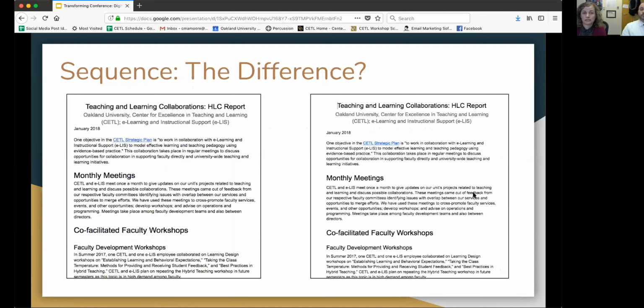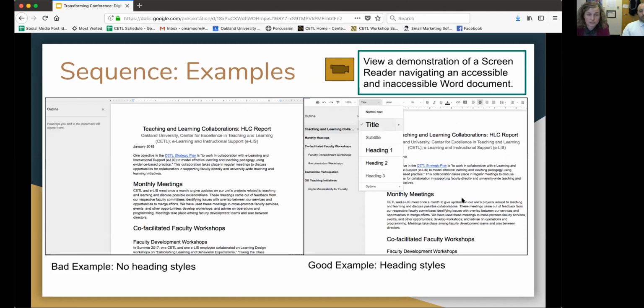So this is one example. This is a Google Doc. They appear virtually the same to those of us who are sighted. We might see a little bit of spacing difference between some of the sections. So while visually they look the same, their accessibility is quite different. In the bad example on the left, there are no heading styles.